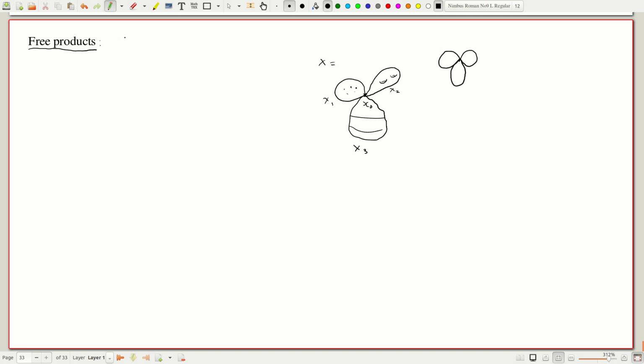Let's look at the data. So suppose we are given G alpha, alpha in some index set A, groups, just arbitrary groups. Okay, then the free product is something containing these groups, but it's better to think of them as inclusions. Is, well, it's a group. We'll call it star alpha G alpha.